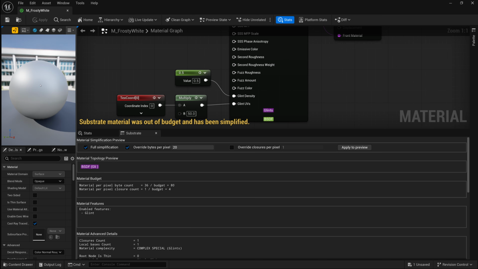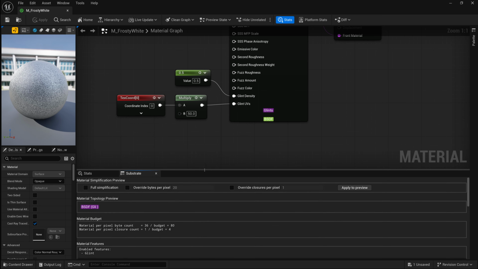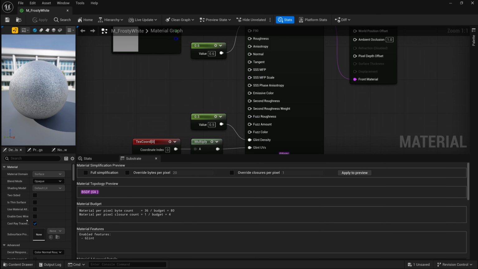So certain effects, certain features will be supported with the adaptive GBuffer and not with the blendable GBuffer, because the blendable GBuffer forces a much more simplified material. So keep that in mind. If you're using glints or something and then you switch to the blendable GBuffer and you wonder why it's gone, that's why. It's limiting the bytes per pixel. It's limiting your material to be more simplified, and you're going to lose some of those advanced features.